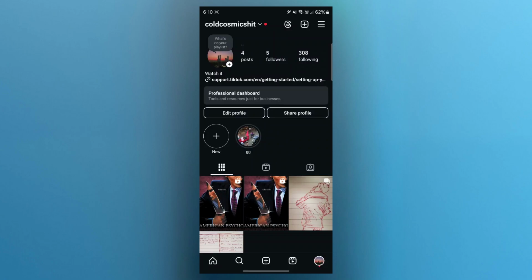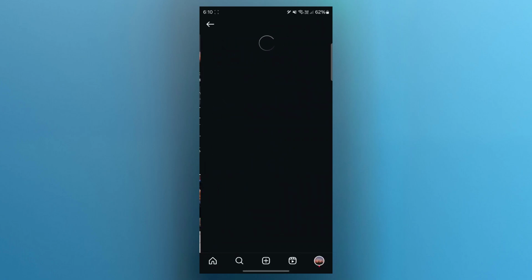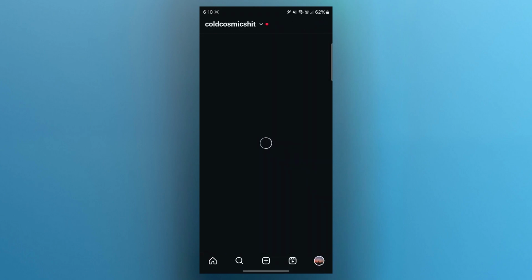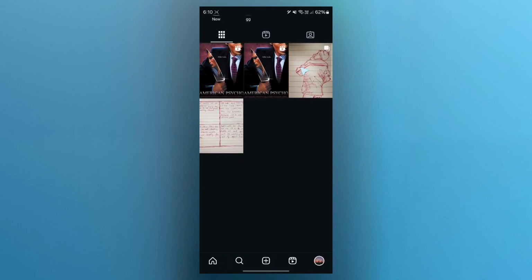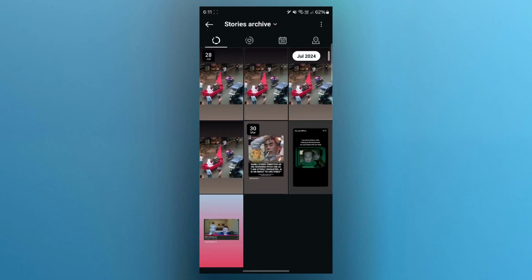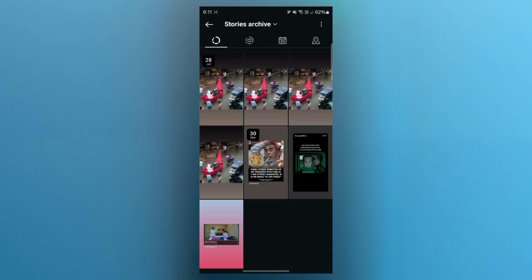And in order to unarchive that post, click on the three-lined icon in the top right side of the screen on your profile. Also, to navigate to this page, first click on your profile icon, then click on the three-lined icon in the top right of the screen. After you click on the three-lined icon in the top right, you will see these options from which you'll have to choose the archive option. When you click on archive, you'll be by default in stories archive. And on this page, you will see all the archived stories.